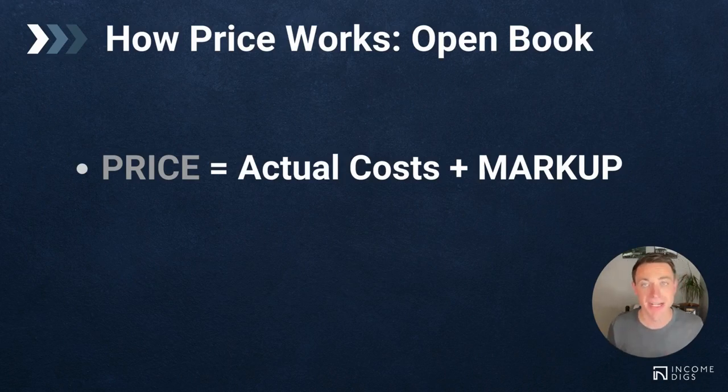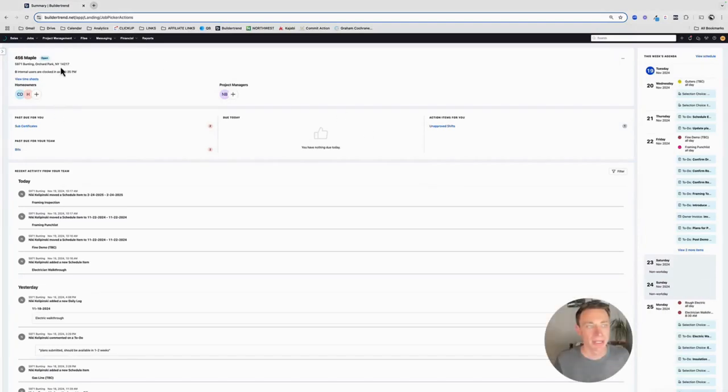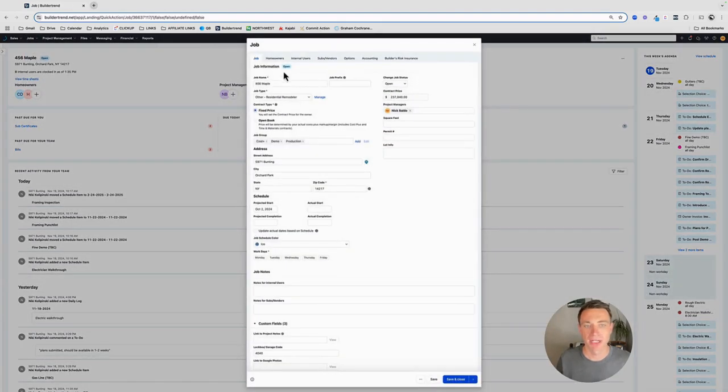And again, Buildertrend now allows us to do that. I'm going to show you how we can set this up within the system. Let's go to Buildertrend and check it out. So here I have this job here, and as it starts, if I go to my job info, right up here is where we have the option to indicate whether it's a fixed price or an open book project. And you can see right now it's a fixed price project.